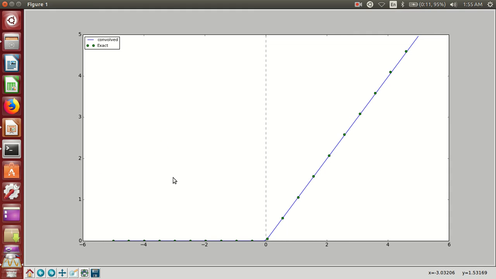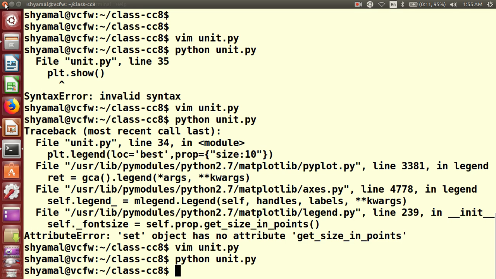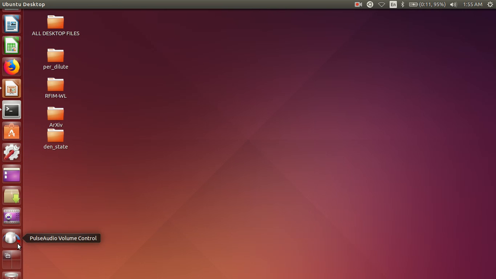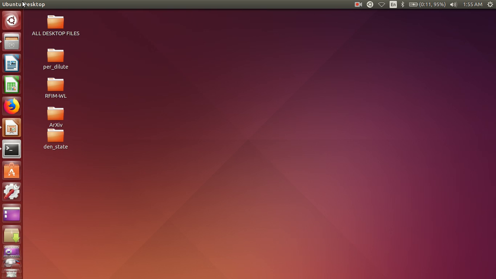Yes, this is the result of the convolution of the two unit functions. Now the blue curve is the calculated result, and the dotted graph is for the exact result. So it is clear that the calculated result coincides with the exact result. Next, we shall calculate the convolution of two Gaussian functions.